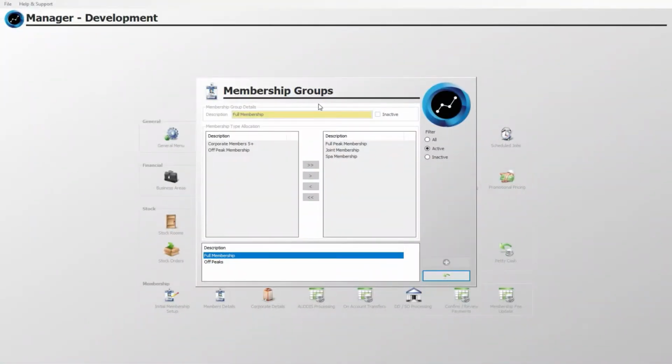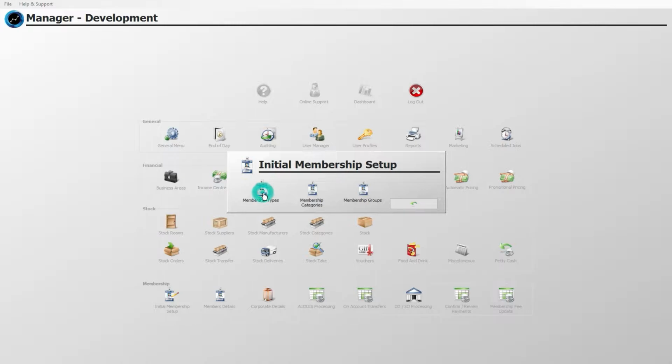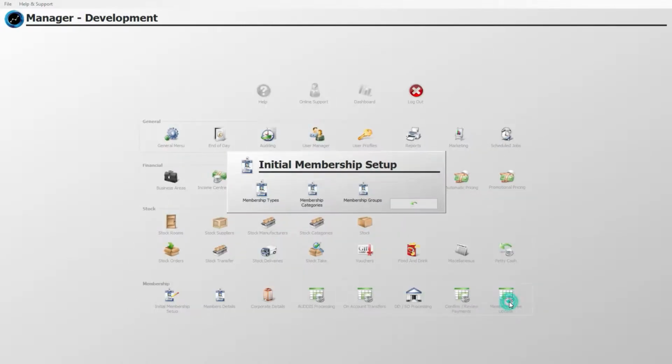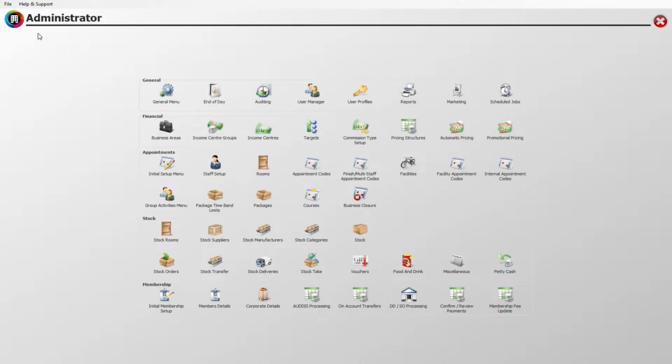First, you'll need to set up the memberships within your Core software. Whilst we do have a full video on how to do this under Membership Setup and Sign Up, I will be happy to go through a quick overview of this for you. If you are a single site business, log into Core's Manager application. If your business is based across multiple sites, log into Core's Administrator application.